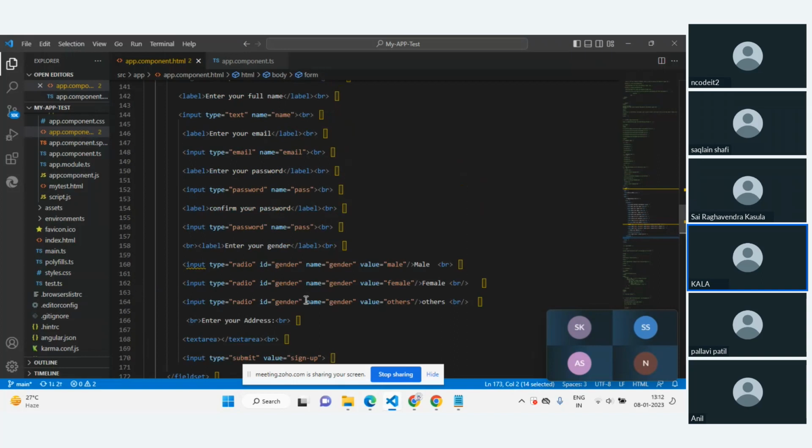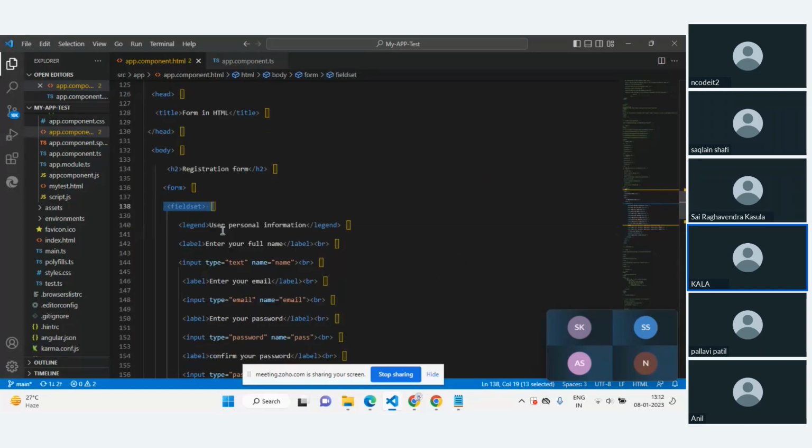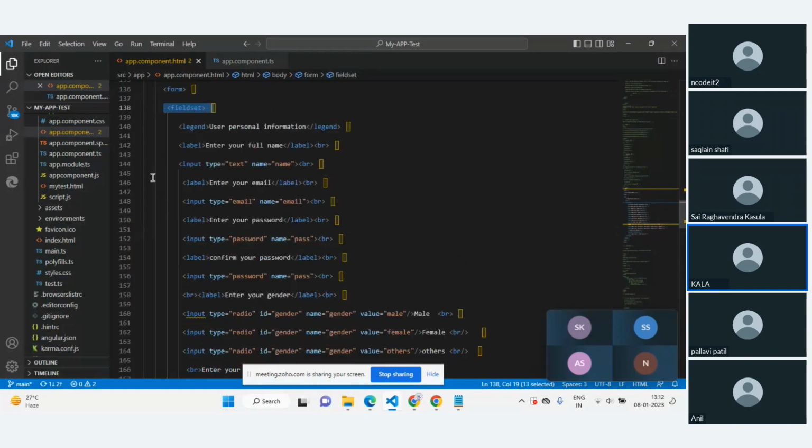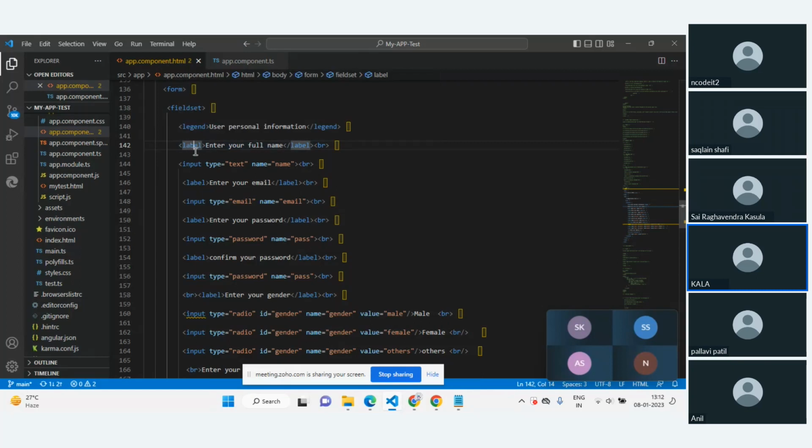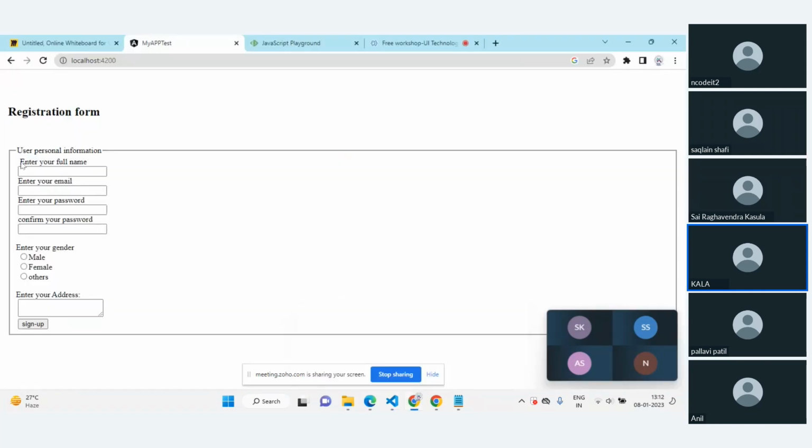In the form, we need to set the first fields. We need to set it out. Then we are using the label. Label is referred to as the name of the text box. If you are using the input box, what we need to fill in, this input box will refer to the labels.